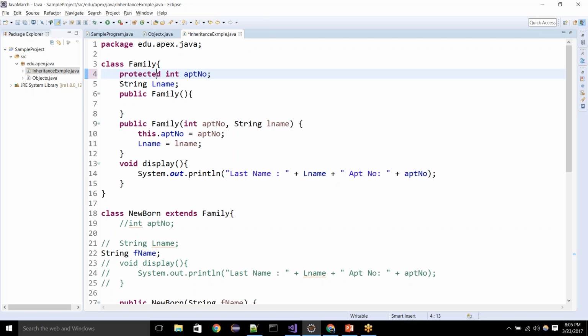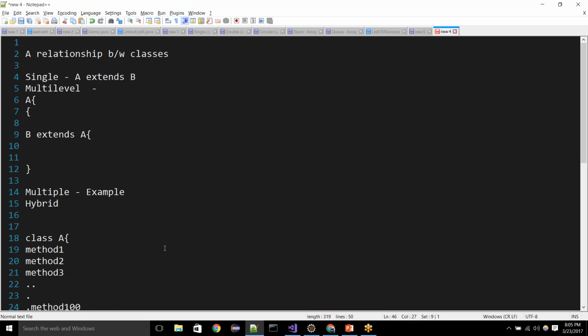Protected. Once you declare a variable as protected, that means it is accessible inside the class and by its subclasses. So that is the difference between protected, right?